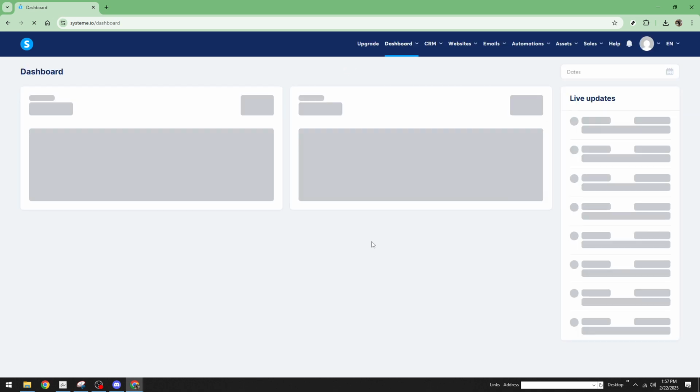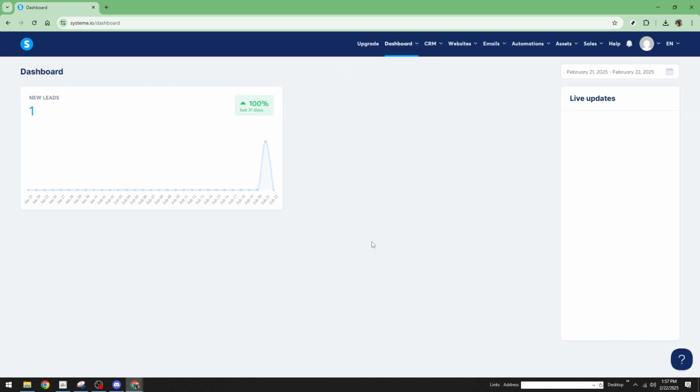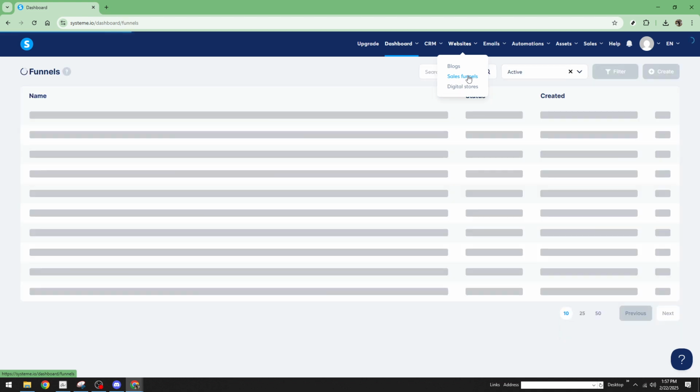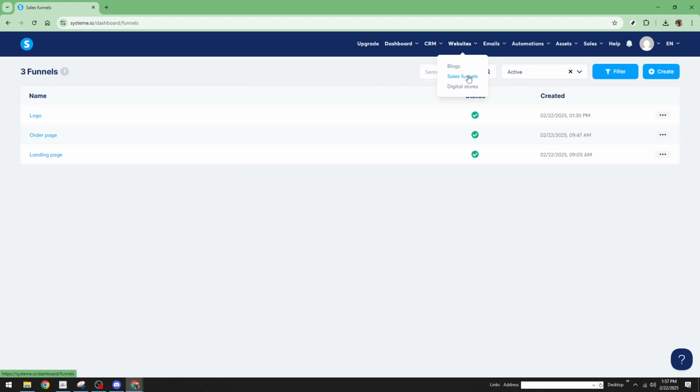Now that you're logged in, you'll notice a navigation bar at the top of the page. Hover your mouse over the website option in the menu. This action will reveal a drop-down menu where you will see various options. Among these, you'll want to click on Sales Funnels. This is where you'll have the opportunity to manage and customize various aspects of your online sales approach, including the integration of images into your funnels.